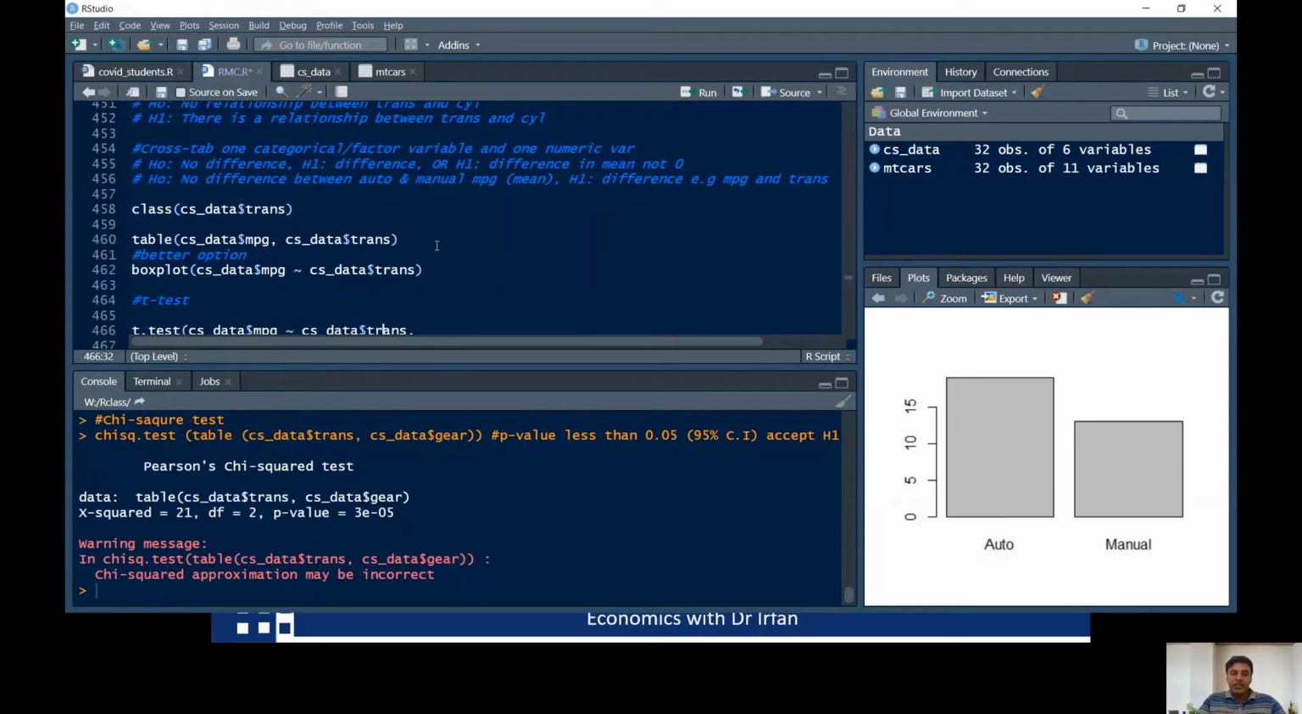In simple words, if the car is auto or the car is manual, there will be no difference in their mileage. That will be our H0. The alternate hypothesis is that there is a difference between the mean mileage of auto and manual cars. How can you test these hypotheses?